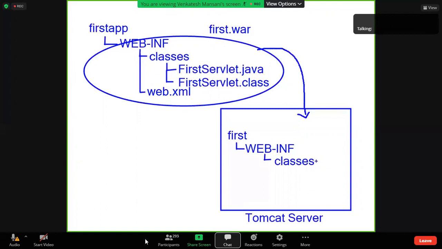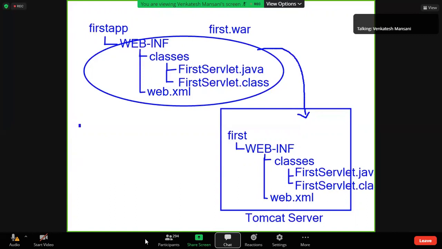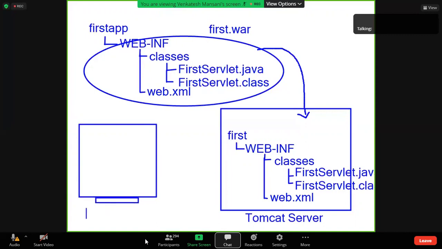In the classes folder, FirstServlet.java and FirstServlet.class are automatically extracted. After this, web.xml. Okay. Now from the browser window, it is the browser, the web client. Any browser is called a web client. Already notes are given: a browser is called a web client.